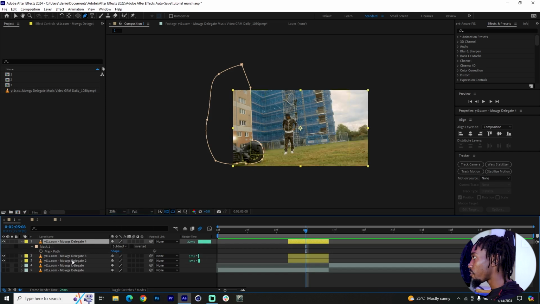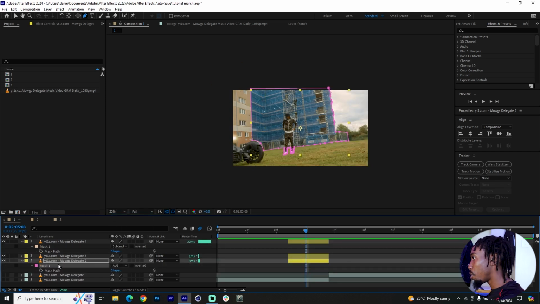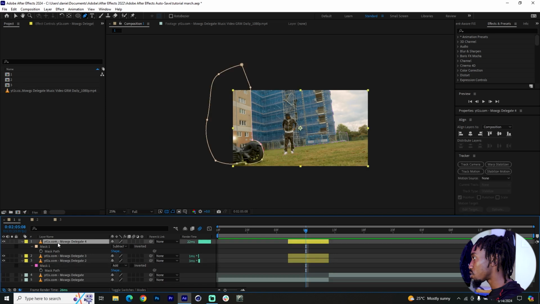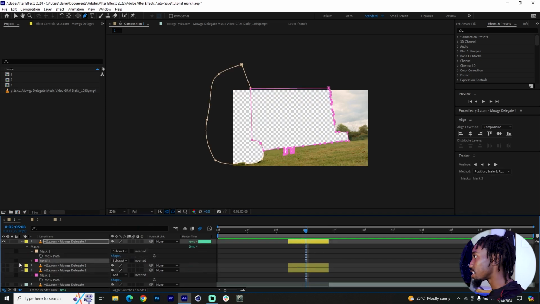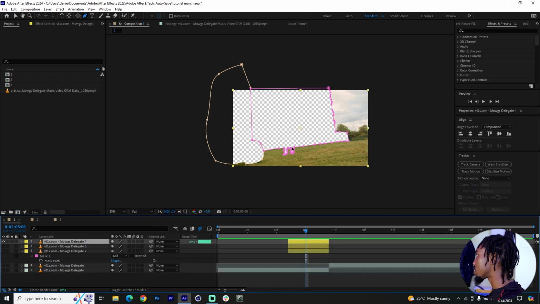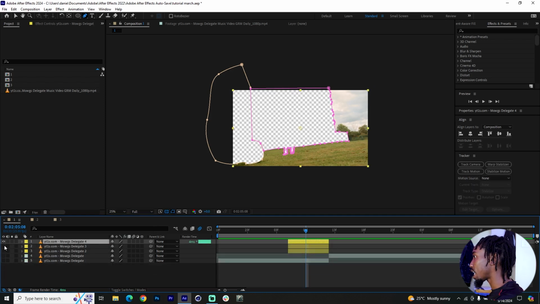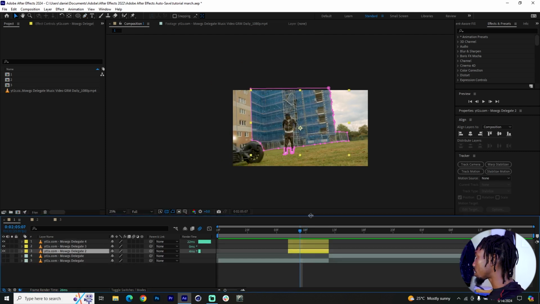I will go to my first mask, hit M, copy mask 1, paste it to this layer, put it also on subtract. If I hide the other layers, we've been left with the rest of the space. So now we have 3 subsections with masked layers. With my selection tool, I will now re-enable the other layers that have these masks.